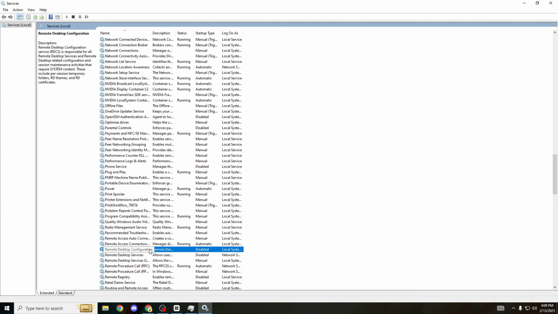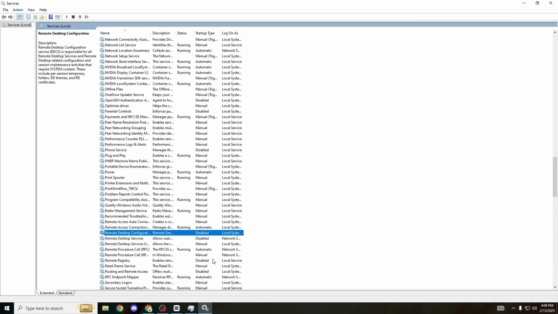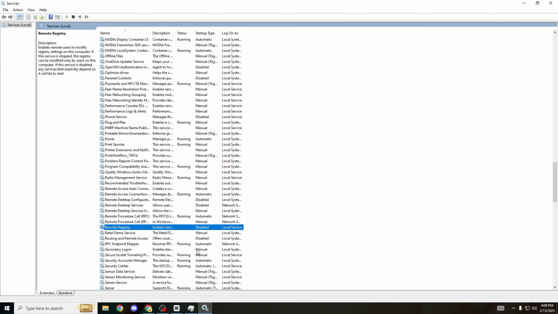Now, remote desktop configuration, remote desktop services. Obviously, if you use a desktop remotely, make sure you do not disable this, because this will mess so many things up. It did for me in the past when I did use my PC remotely, but obviously I don't anymore, so I can disable this. So remember, most of you just trying to play Fortnite or any other game, you can disable this. You don't need to worry about anything like that. Remote registry, we can disable that one as well.